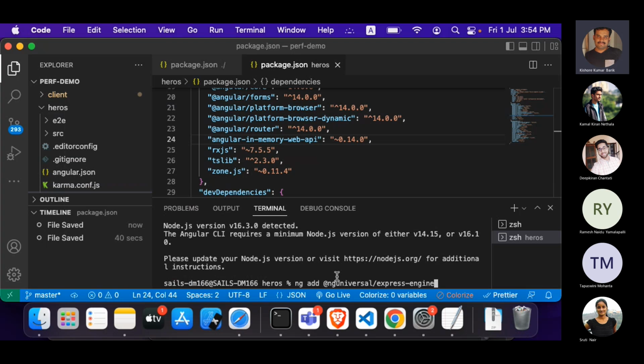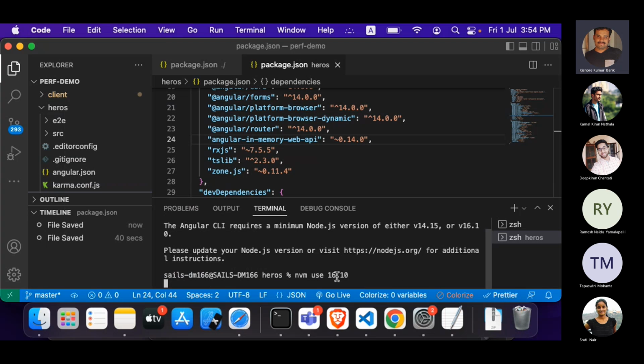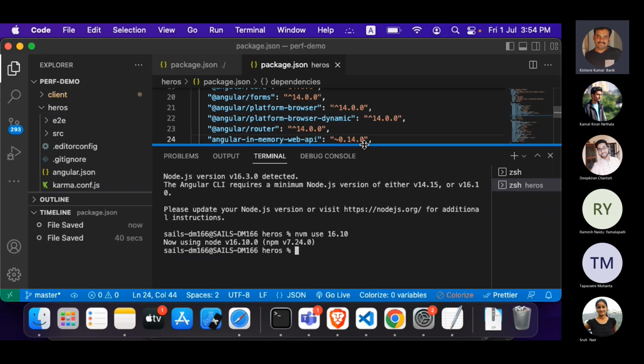Okay, Angular needs 16.0, so I'll use Node 16.0. I use NVM so that if you are working in different projects which have different kinds of node dependencies, one project needs 14, one project needs 15, what to do? You can install NVM and you can use any version of node using that. So for this one, we need 16.10. It says we have to use only these two. So I'll use 16.10.